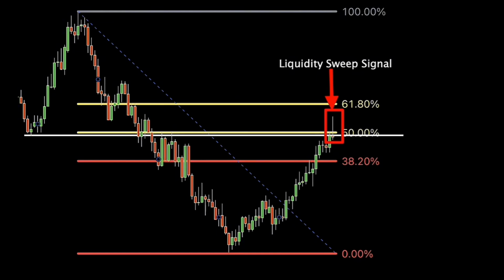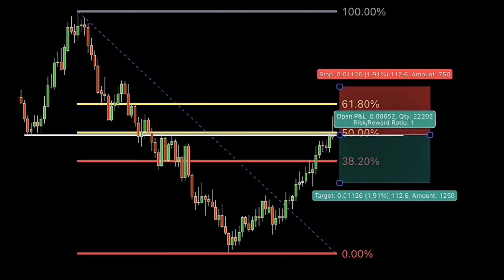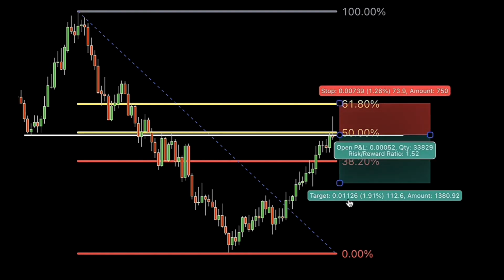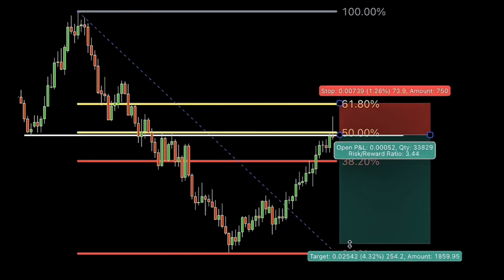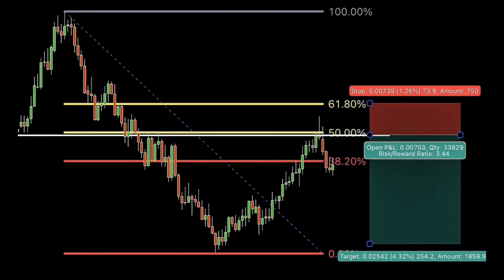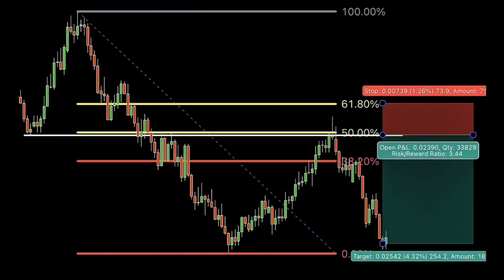With all three elements, trend, level, and liquidity sweep signal in place, this trade setup has solid confluence. We enter the trade at the close of this pin bar candle, set a stop loss just above its high, and target the next support level below. Take a look at what happens next. The market respects our entry and heads down toward the target.